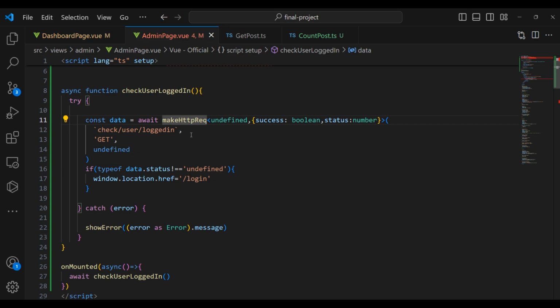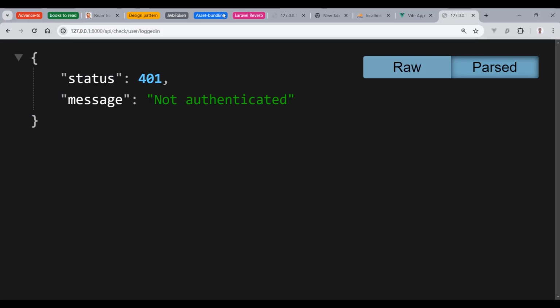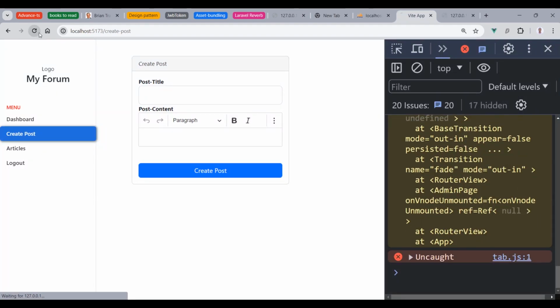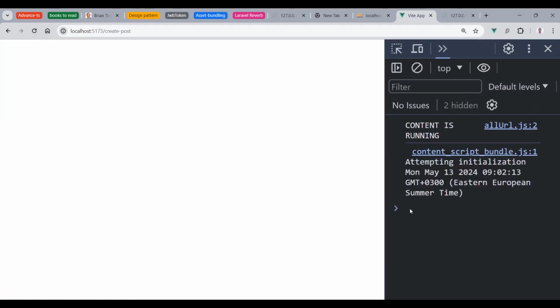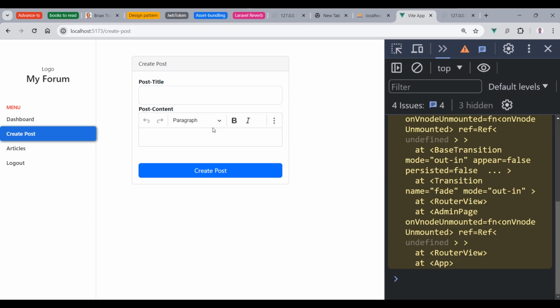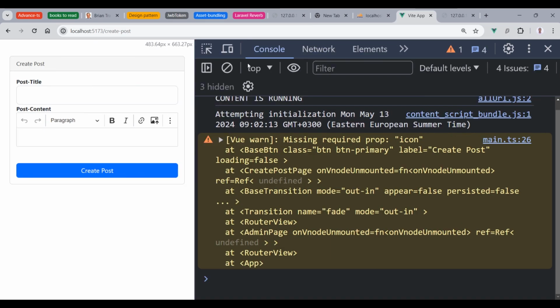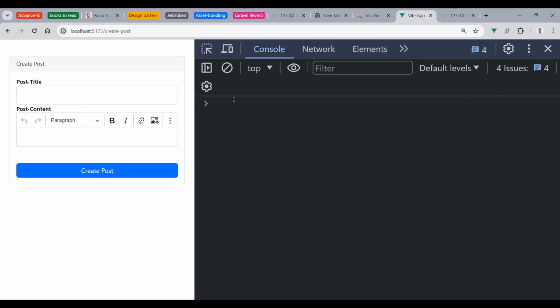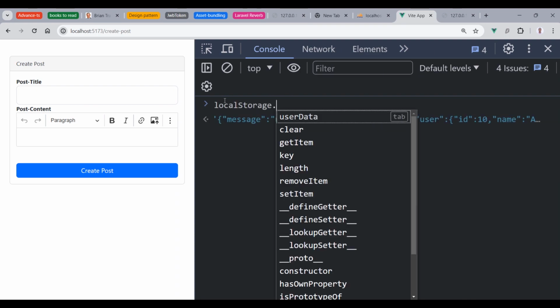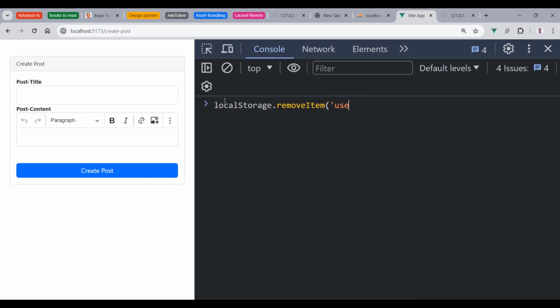And then here, guys, that's all. Now let's try to check. First, if I get into my app and refresh, you can see right now we are still on the admin area. But if I try to clear the user data within the local storage, you're going to see that it's going to redirect us to the login page. I'm gonna do this first. localStorage.removeItem user data.